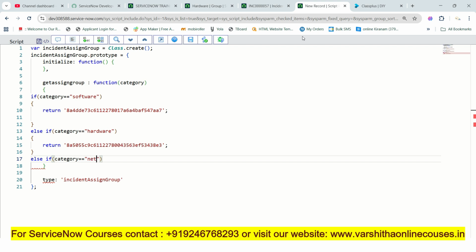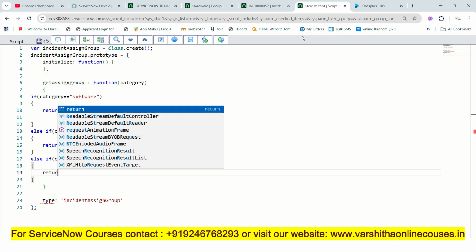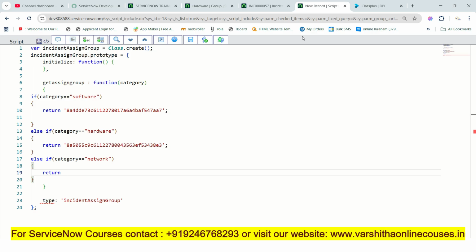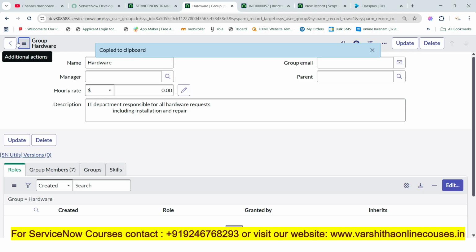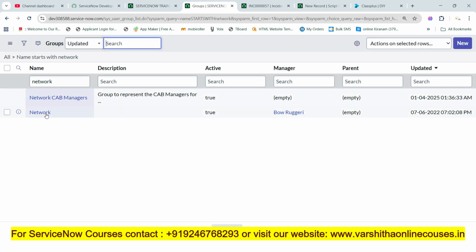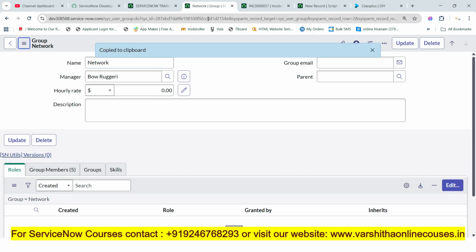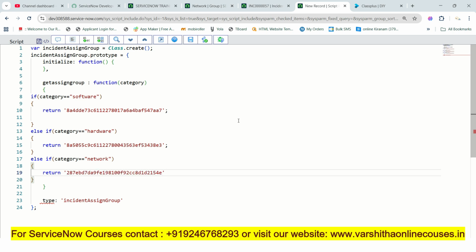in case that is a network. Okay, so network, then you can just use it as a network sys id. Network, then I'll write a sys id here. What is the sys id of the network? Right, so network, this is a network group, and now I'll copy that sys id, copy sys id of this, and now let's paste it here.